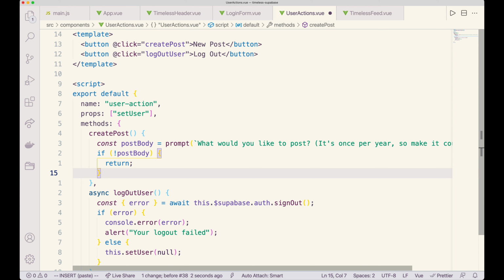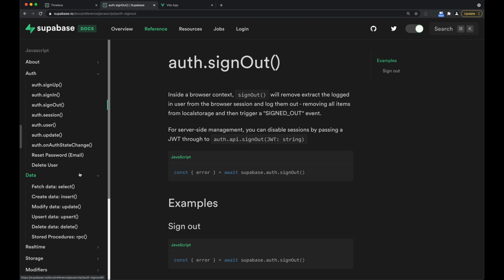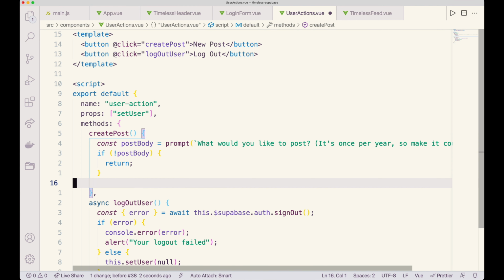In any other case, though, I need to interact with the Supabase database, which is something we haven't done yet. Everything we've done has been interacting with the auth side of Supabase. Let's flip back over to the documentation, make sure we understand how to do that. I'm no longer in auth. I am interested in data now, and I want to create data, so that's an insert. I'm going to just click through here on the documentation. Here is a pretty straightforward example. I'm just going to copy this, paste it into my code.